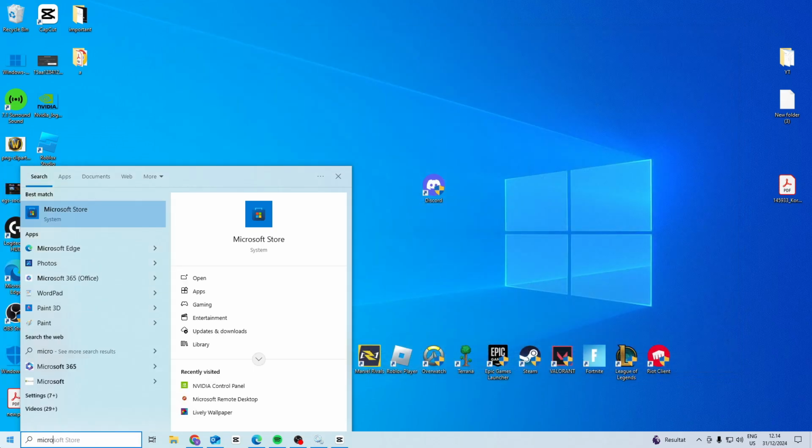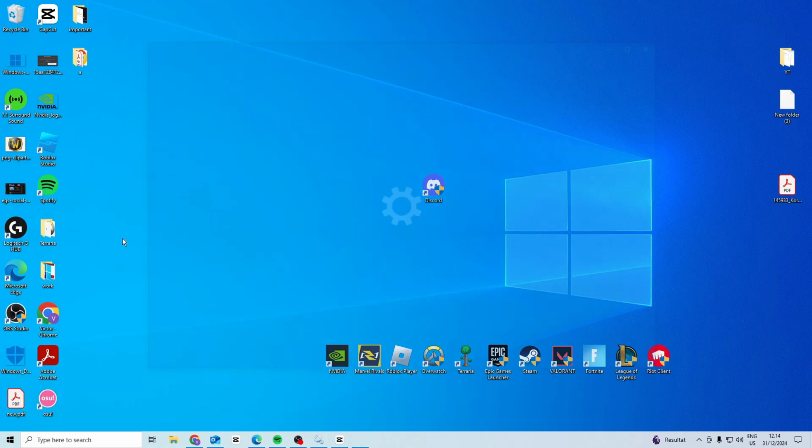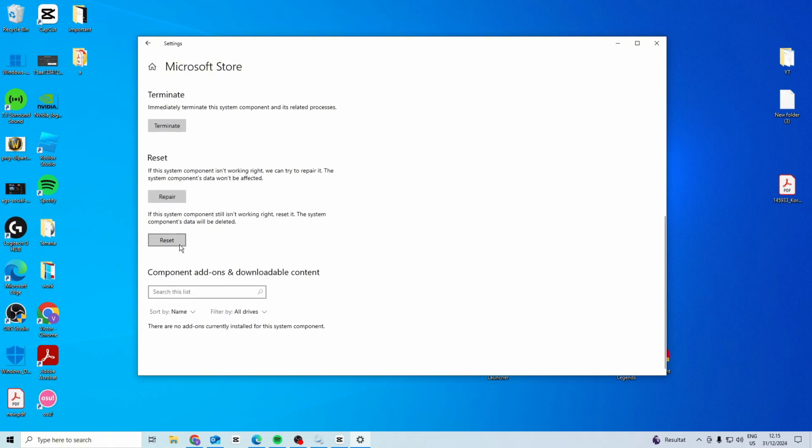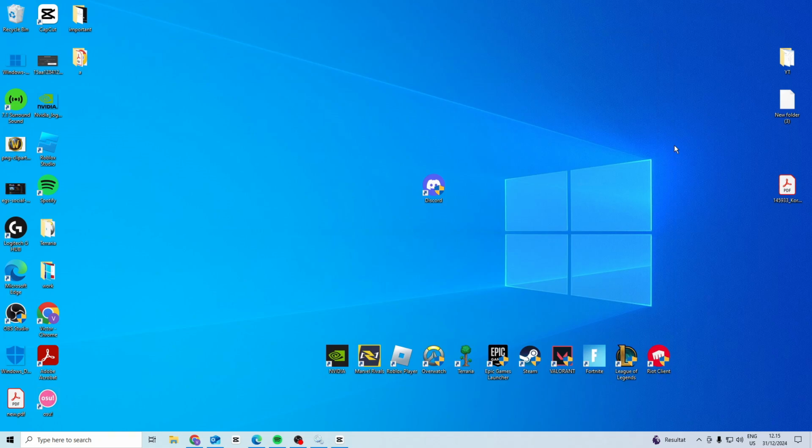Then you want to search for Microsoft Store, right click, App Settings, scroll down, press terminate, then press repair and then press reset. Once you've done all three of these, close it down, restart your PC, and then it should hopefully work.